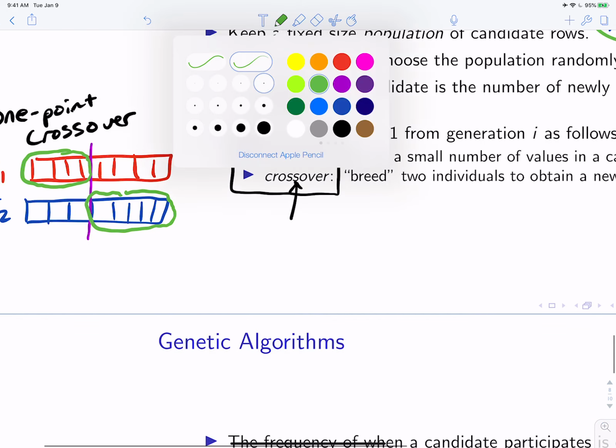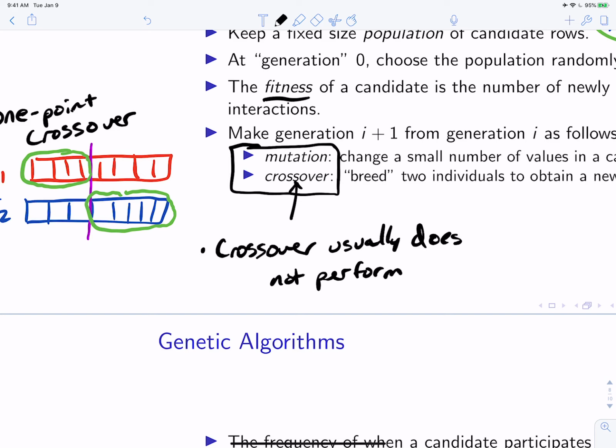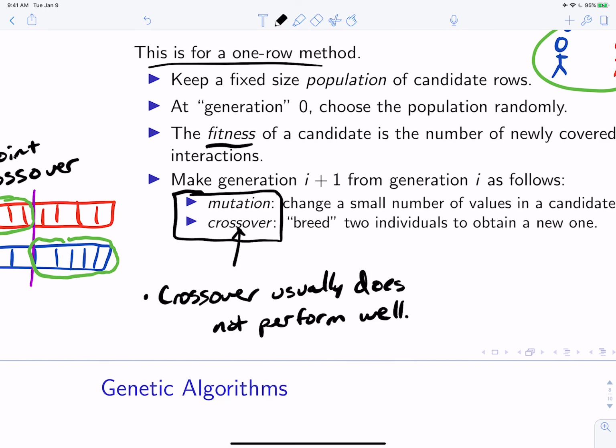So from many experiments on my part and other people's parts, crossover usually does not perform well in this domain for the one row at a time method. It may perform well in a different context, but not here. And how do I show that? I show that by, oh, go ahead.